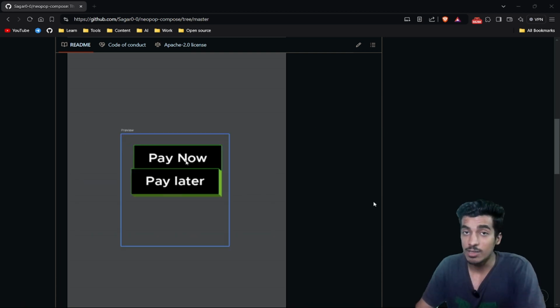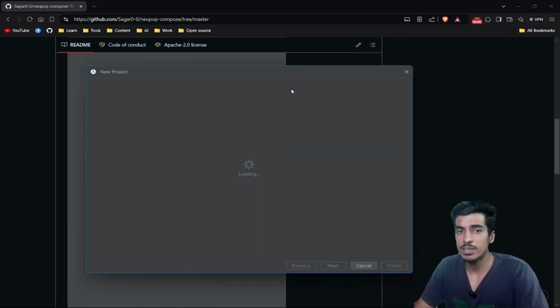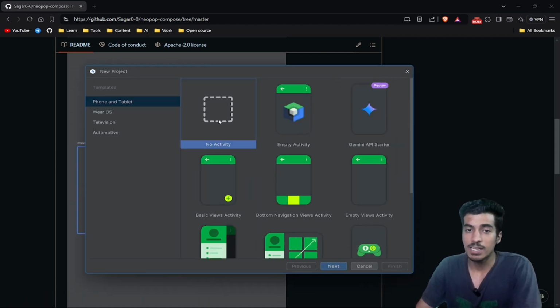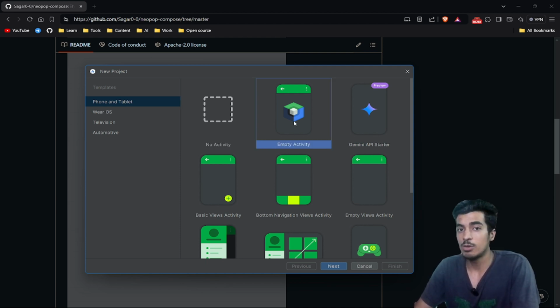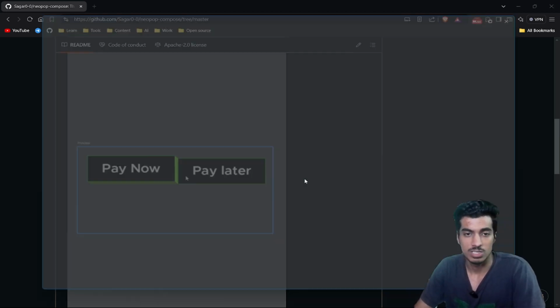And creating an Android library is much easier than you think. Just open your Android Studio and create a new project. Here you can choose an empty activity or no activity. If you want an app module for your library, then you can also choose empty activity and just write some sample code. I will go for no activity here and finish.